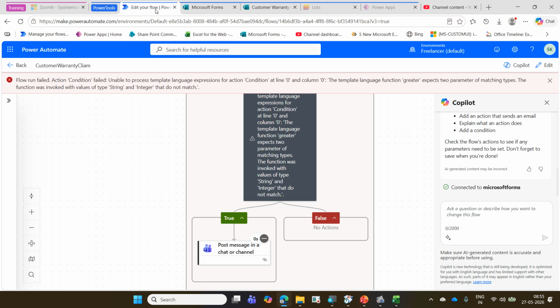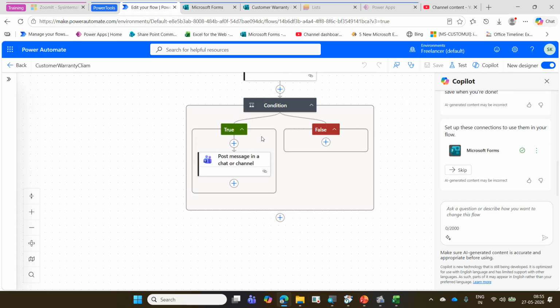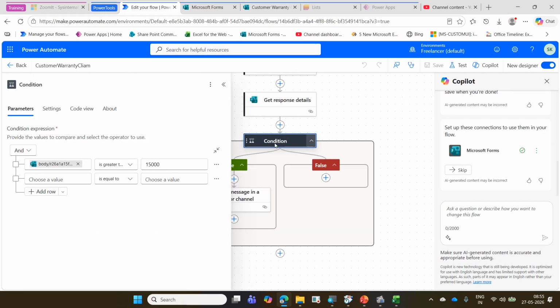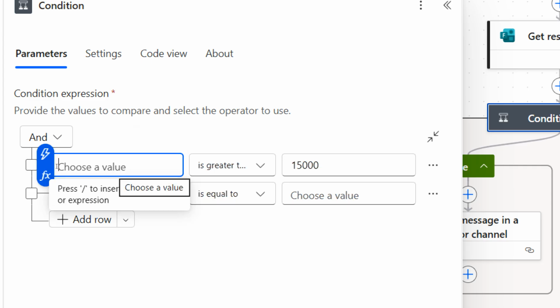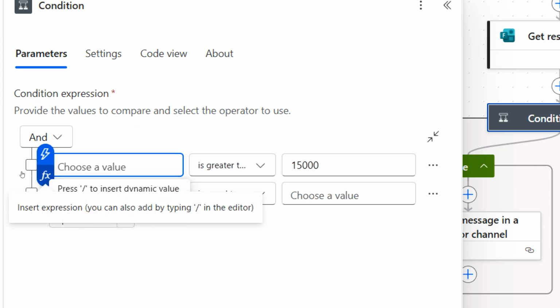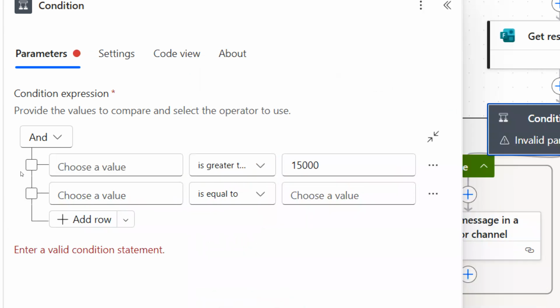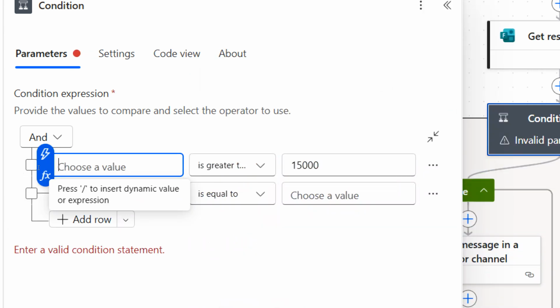So go to the edit again. We'll go to the edit and we'll go to the condition here. Click on the condition and remove this. You have to remove this because it's treating the input which we are getting from the forms as a text. So I'll remove that. Place the cursor here and go to FX. Today we are going to use more of this FX. Click on this FX.